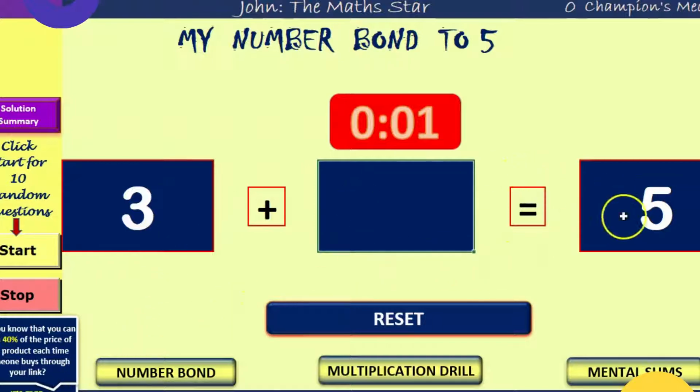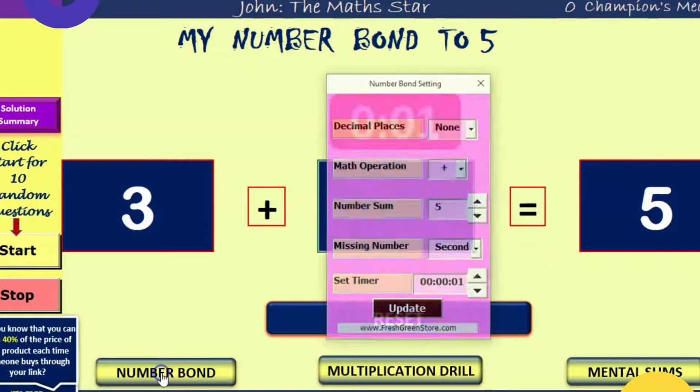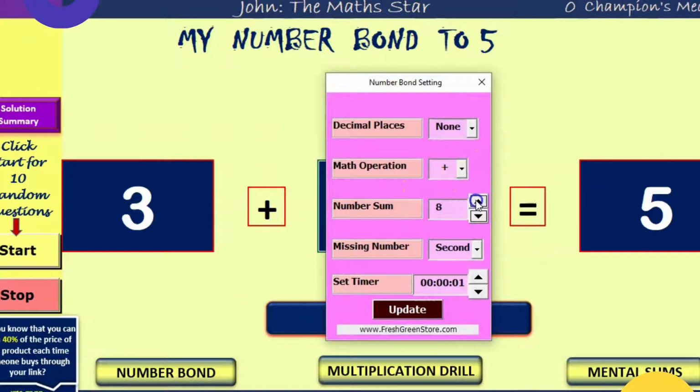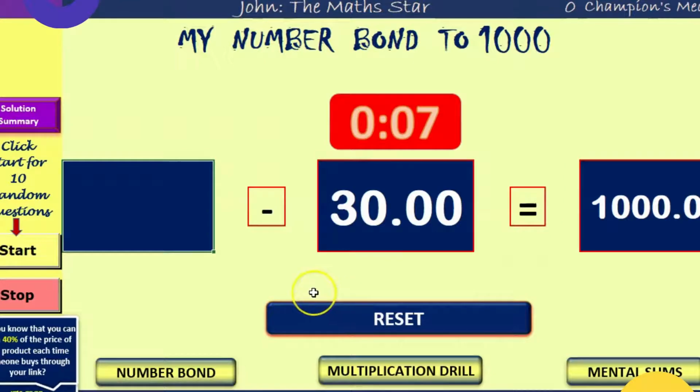So it doesn't end with children of this lower age. You can set up to meet the challenges of the bigger children. You can set up your number sum to any number whatsoever. Any number. Make the decimal place. You can use minus, times, or whatever, you can set up the timer. So it gives preference for any type of analysis for any children level.